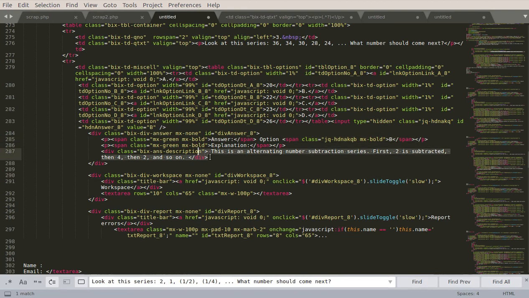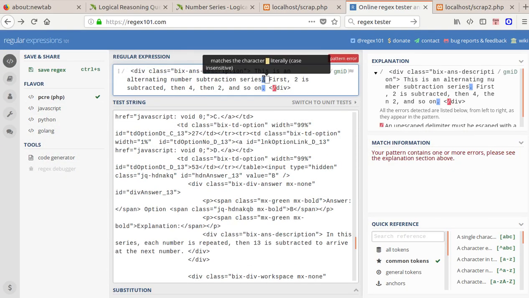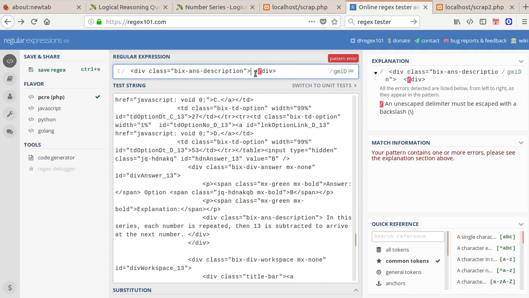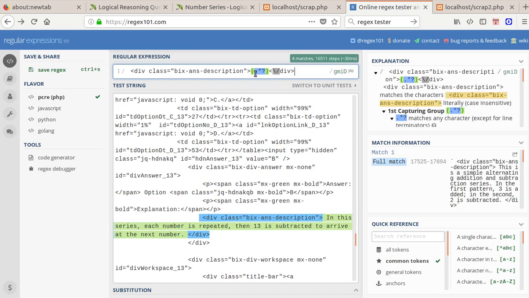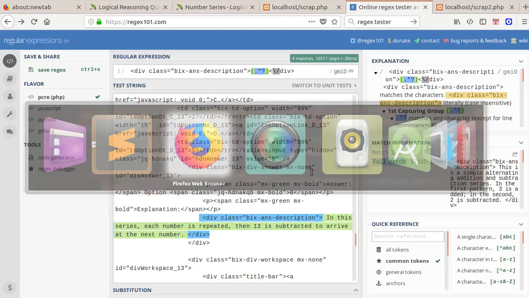Now last is the explanation. Let's copy this and find the explanation. Now here I remove this and replace with my symbol and this. Now here see I have 4 matches. Yes, but there is one missing. Now let's see which is missing.